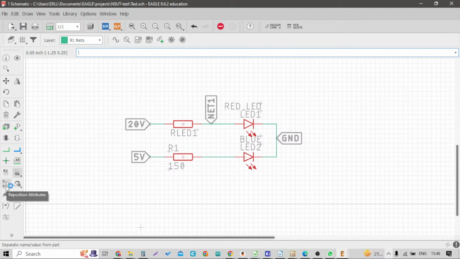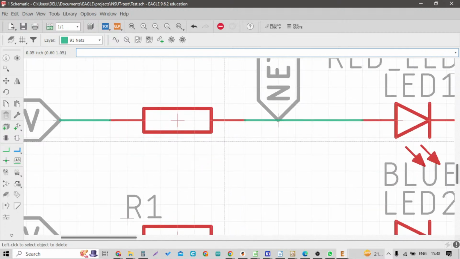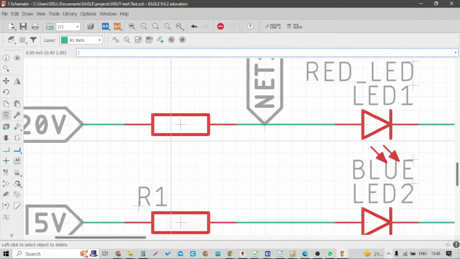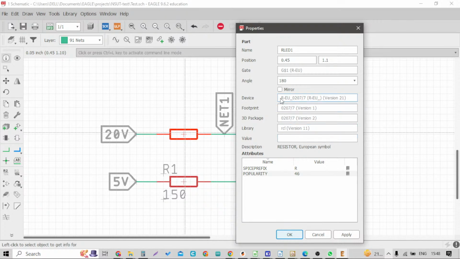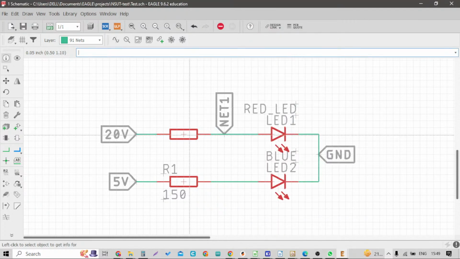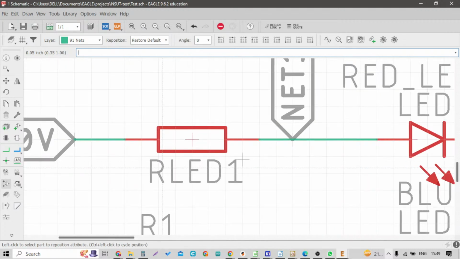And then there is an option of reposition attributes, and this is also a tool in EAGLE, and what it does is it helps to, let's take an example. If by mistake I have deleted the name of the LED, I can get it back. I can either do a Control Z, or another way of showing the details of this component is by using the reposition attributes option. So I'll click on reposition attributes, and I will click on the resistance also, and then it will show the name again.